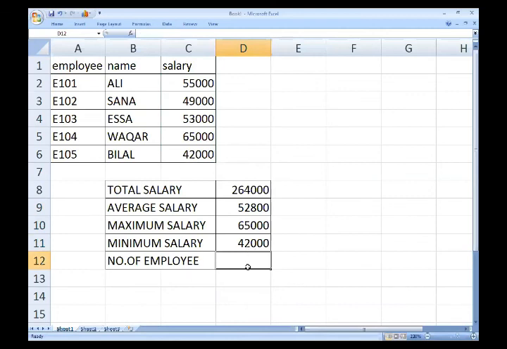Now for the number of employees working in the organization, in this sample sheet, is equals to COUNT. Count is the function to count the number of employees or any numbers. Now drag this, so you will get the cell address.